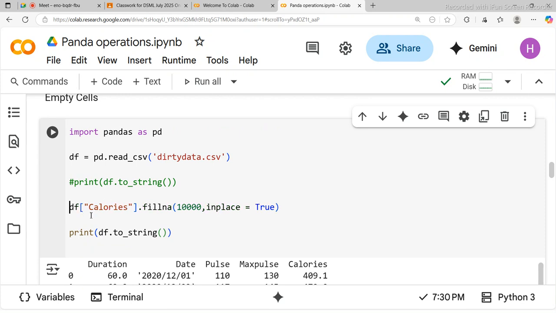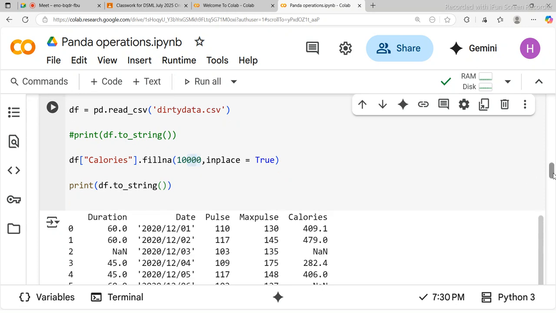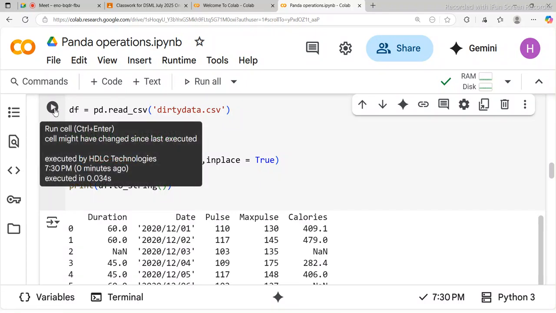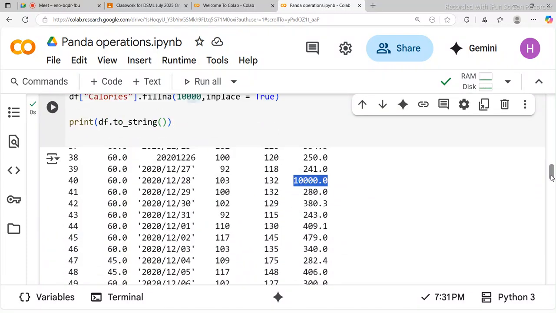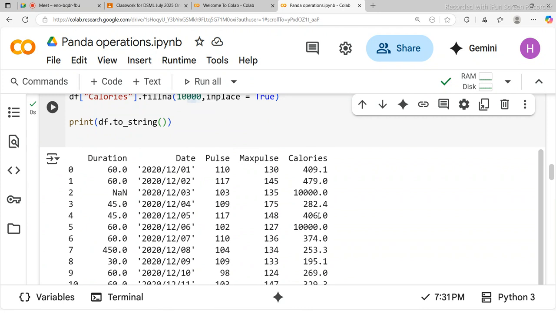df of calories dot fillna with 10,000. Wherever I have null values, 10,000 will be filled. Why I have given 10,000 is just to show you uniquely. Actually it should not be done this way. You should fill with some reasonable values. As you can see, the 40th row is filled with 10,000, and then rows 2 and 5. But look at this, the duration column still has the null values.